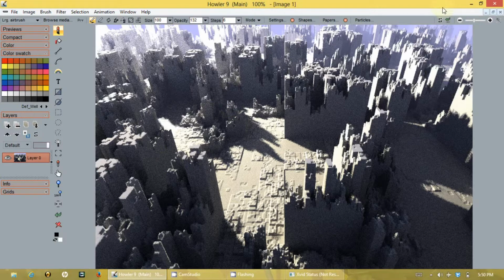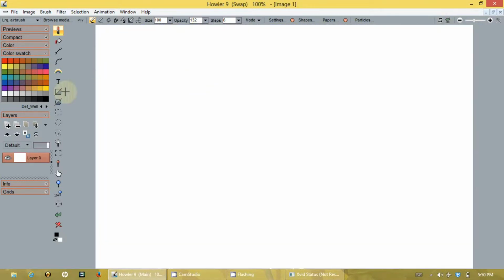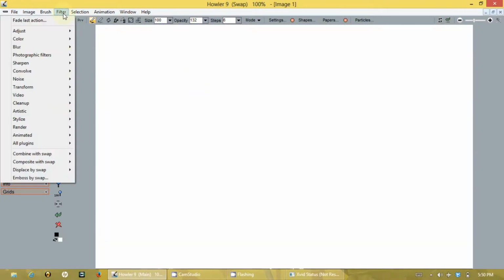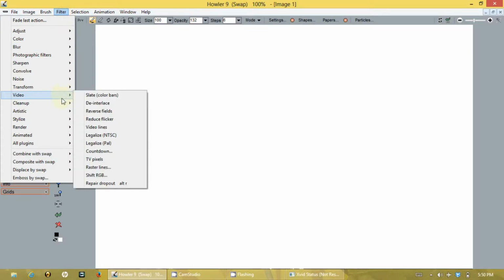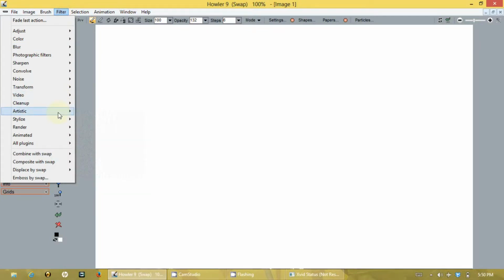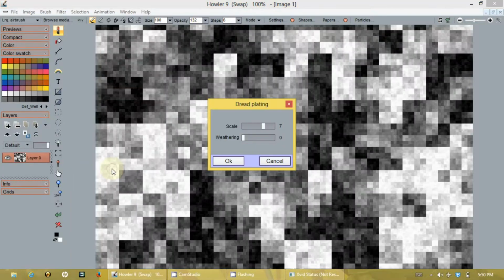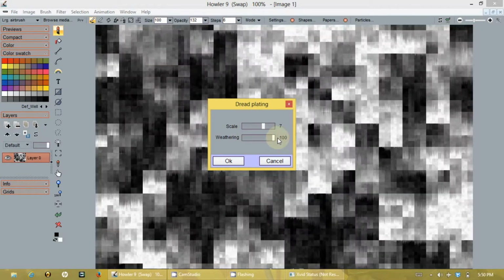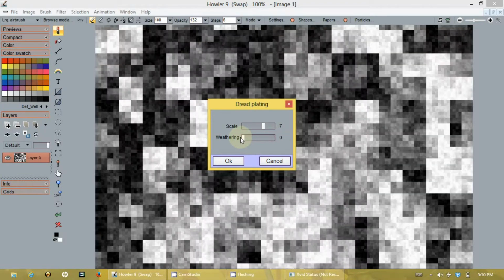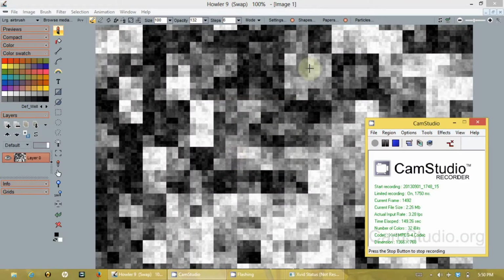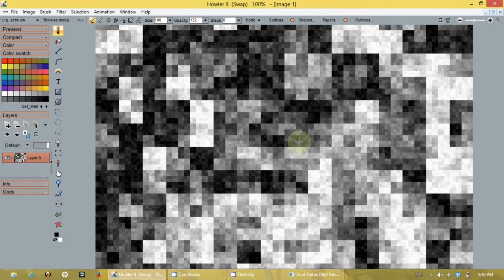So I'm going to go to that swap image and just create a pattern using the filter, under render, the dread plating filter, and I'm going to turn off weathering because we don't want that weathering for this particular example. I'm going to click OK using those default settings. Now when we look at this at the regular zoom ratio, which is 100%, you can see these edges are very sharp looking.